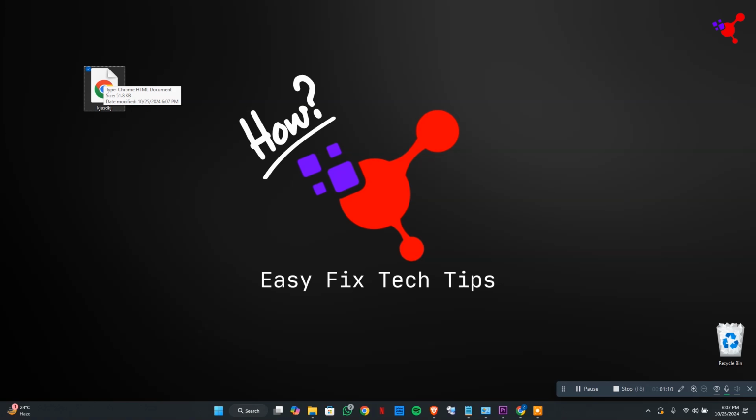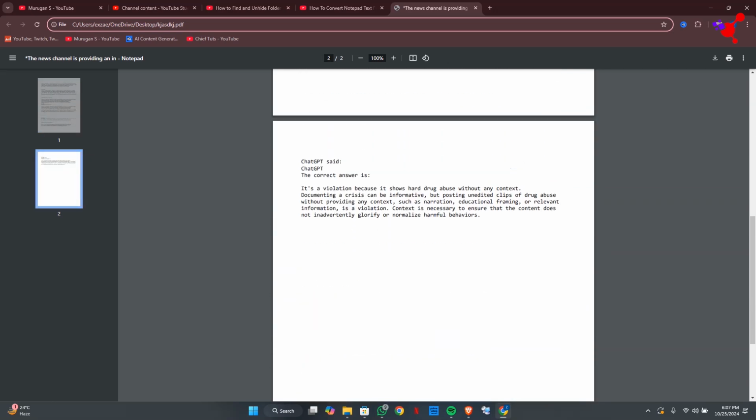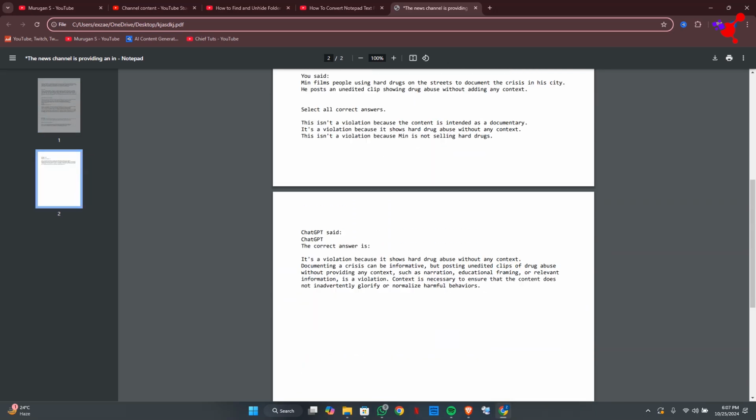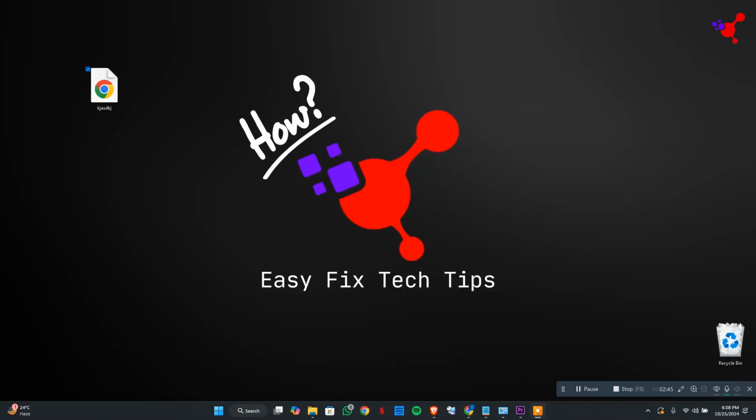So now I will open it to show you. So now you can see that that's the file which is converted into PDF now. So that's it guys, that's how you can convert a Notepad text file into a PDF file and simply save it on your computer.